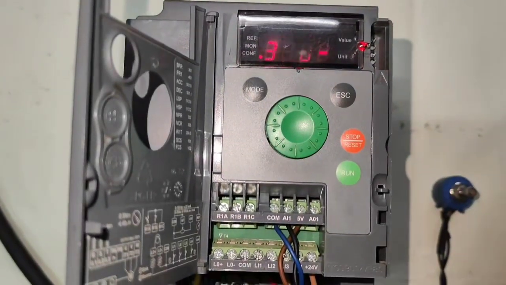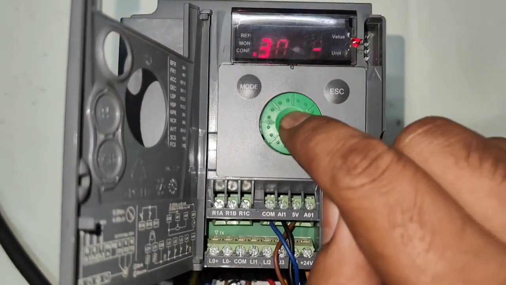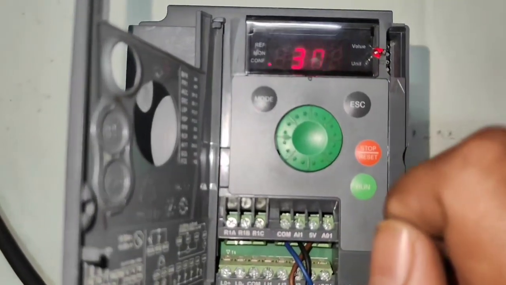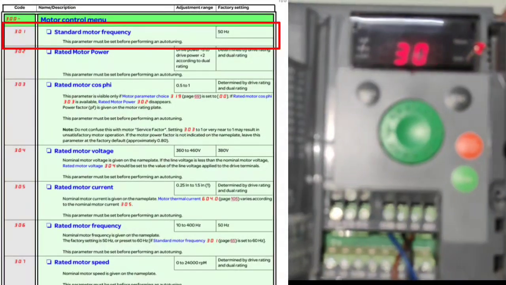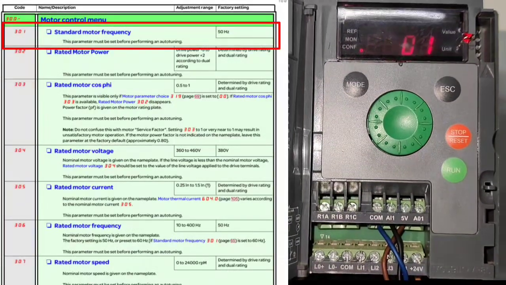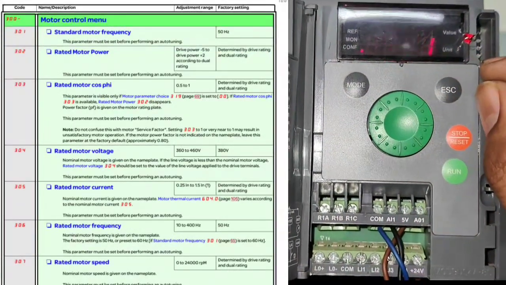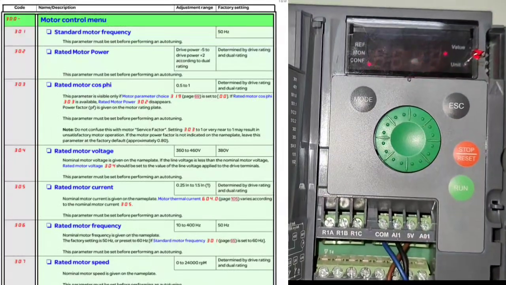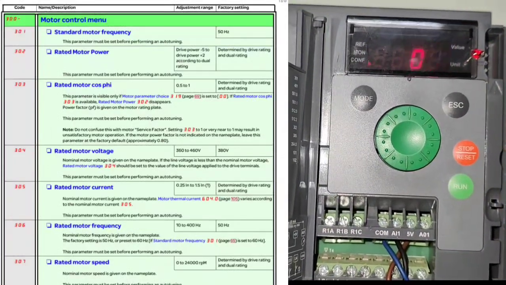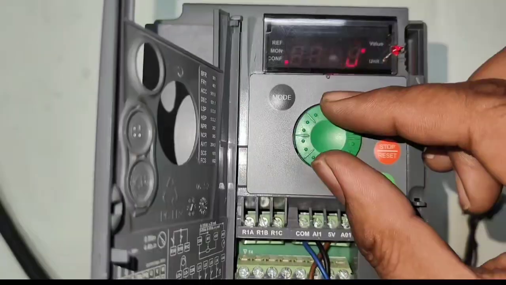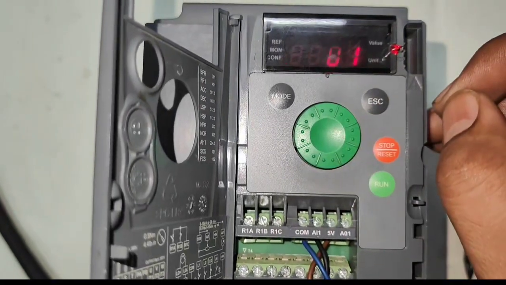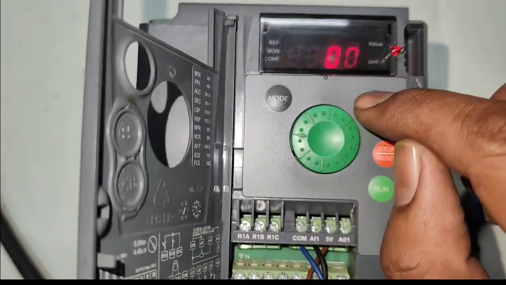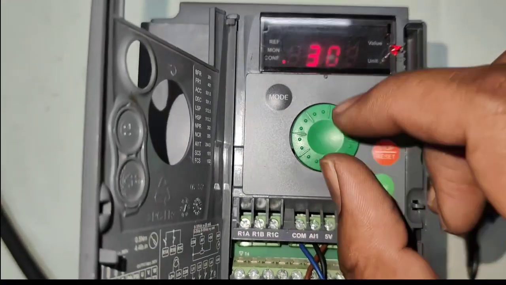Now the next parameter is the 300 group, which is the motor control menu. The first parameter is 301 for standard motor frequency. In India basically 50 Hz frequency is used, so we set 0, and for 60 Hz frequency just set 1. So for India we set 0, 50 Hz frequency, at which our drive will run.